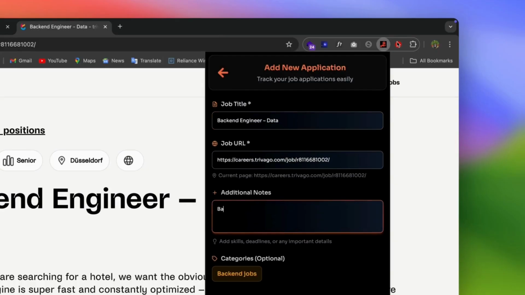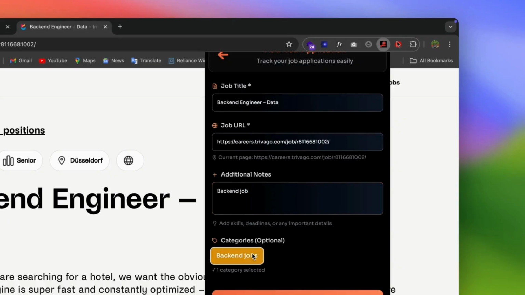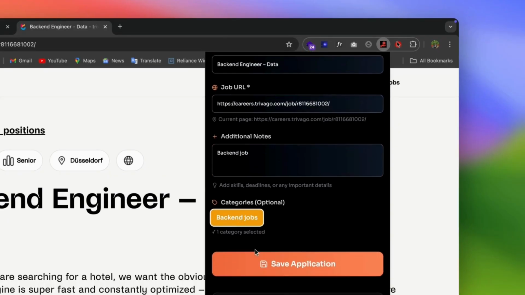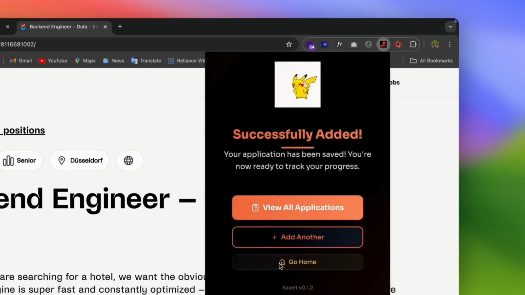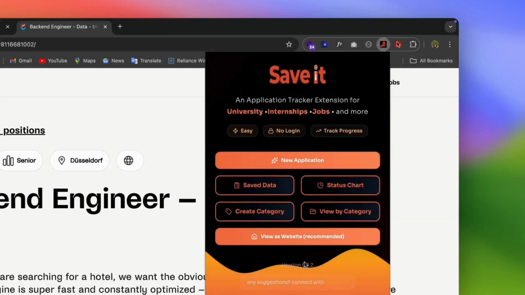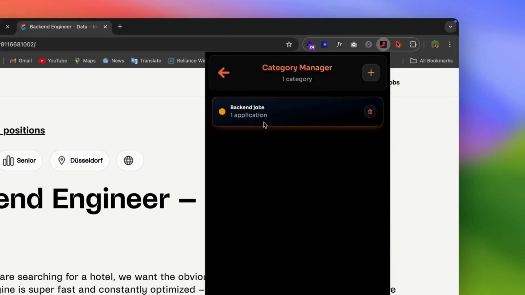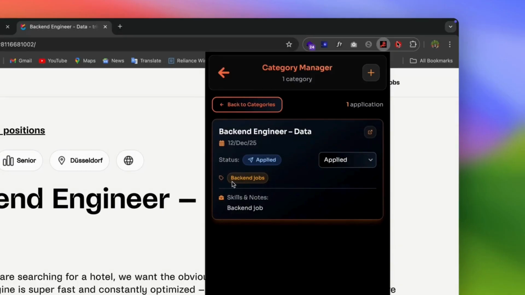For example, I'm saving the current application with some additional skills, just like I showed before, only this time, I'm adding it to a category for better organization. Now I can view it by category and perform all the operations I demonstrated at the beginning.